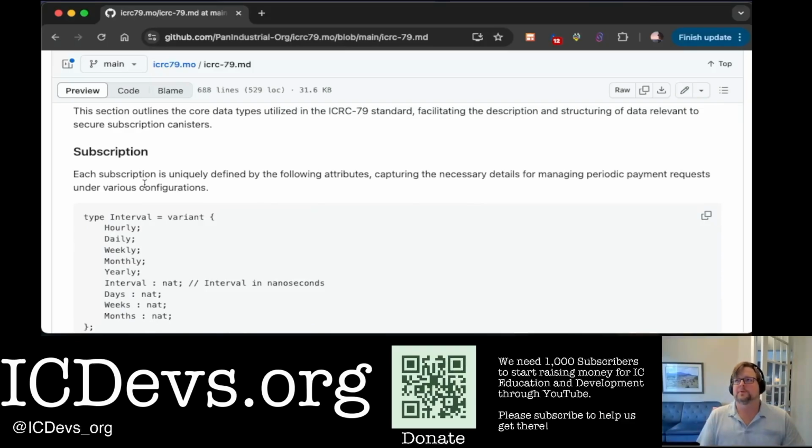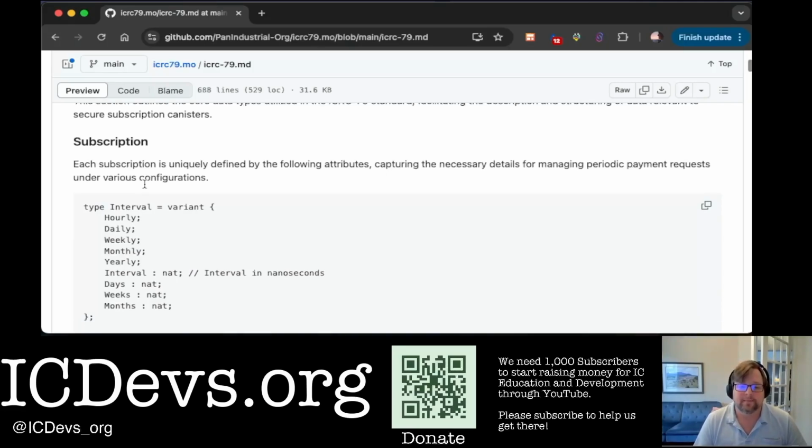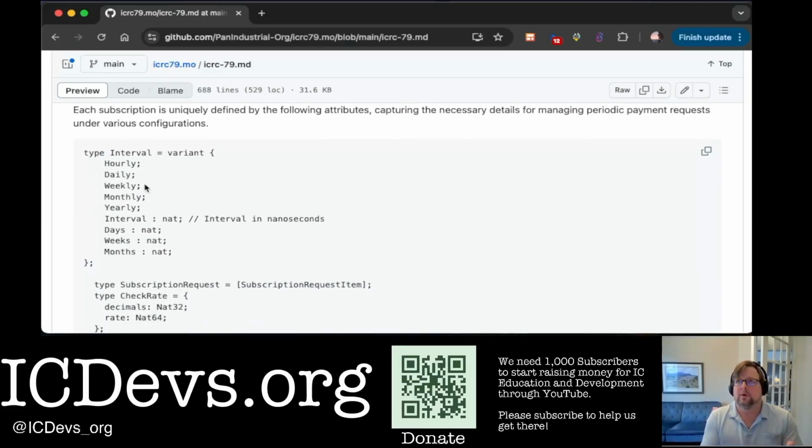So we're creating subscriptions here, and ICRC-79 is a standard that will let other services create subscriptions and be assured that they're going to get their money on time according to the smart contract. We allow for an interval here, so you can subscribe all the way down to an hourly basis. It's up to the implementation, sort of what they want their minimum to be. I think we set it up to maybe a daily subscription.